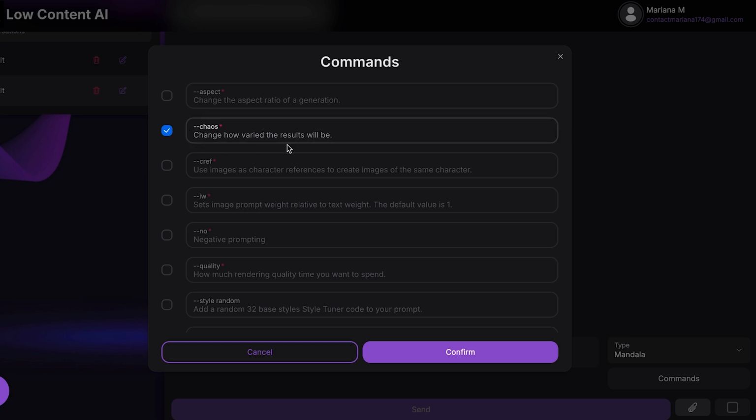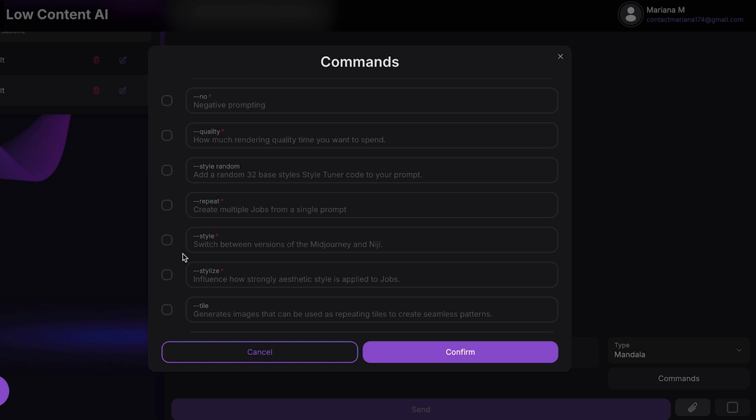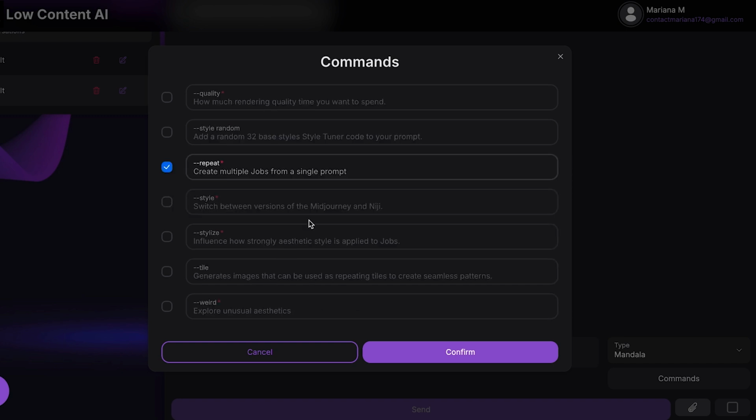Change how varied the results will be. But for example, if we were creating a storybook and we needed our characters to be very consistent, I could even use this option: use image as character reference to create images of the same character. So this will make sure that I have consistent characters every time I create my images. We could also use this one: create multiple jobs for a single prompt. Over here, we're going to have different options for our creations, which is going to make the creation of our patterns even faster. So you can choose between all of these commands for the creation of your book.